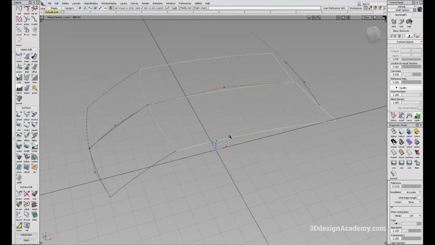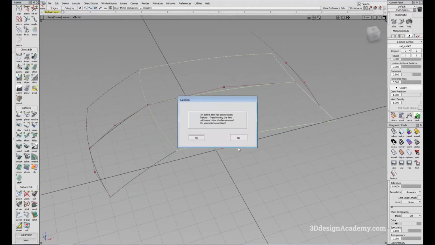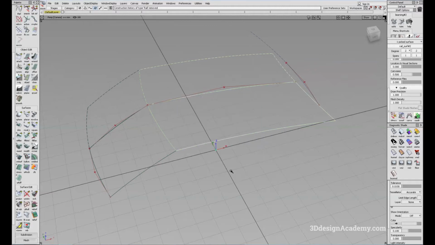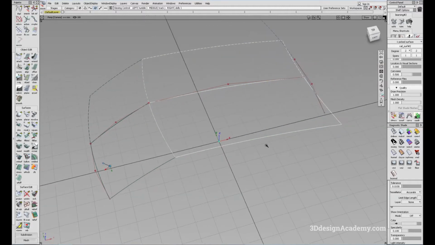Now, if I were to move this surface just by itself, you'll notice that a pop-up message comes up. It says an active item has construction history. Transferring the item will cause history to be removed. Do you wish to continue? If you decide to click no, nothing's going to happen. But if you decide to click yes, you'll notice that now it's highlighted in white.